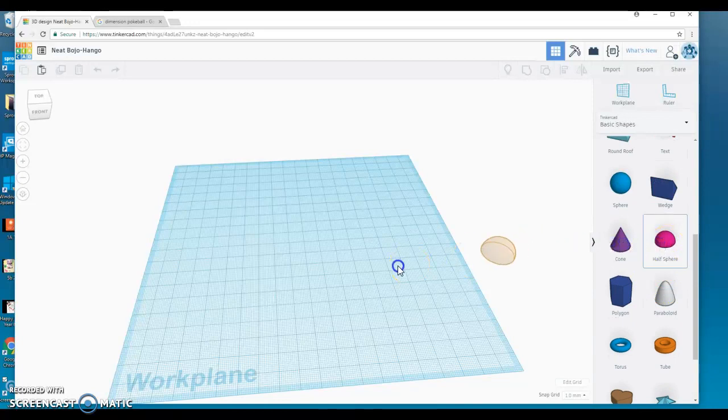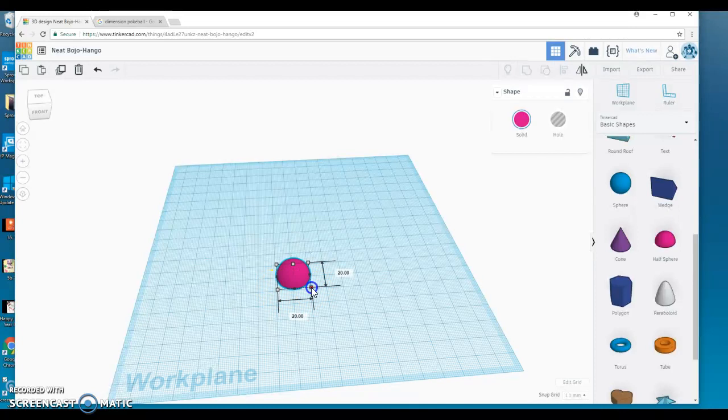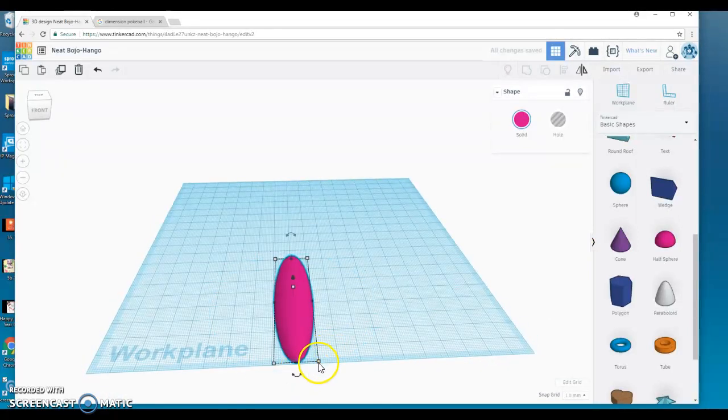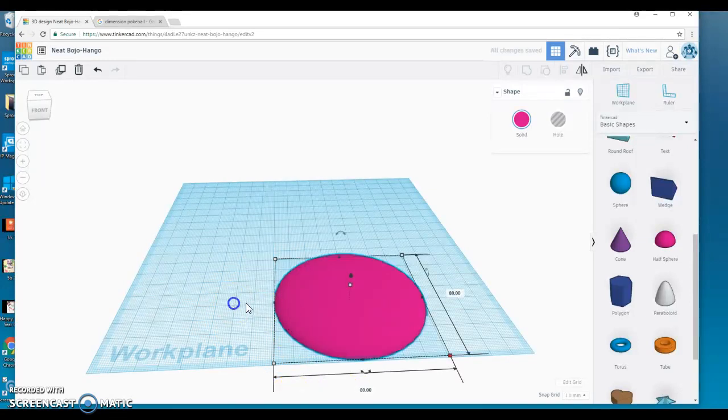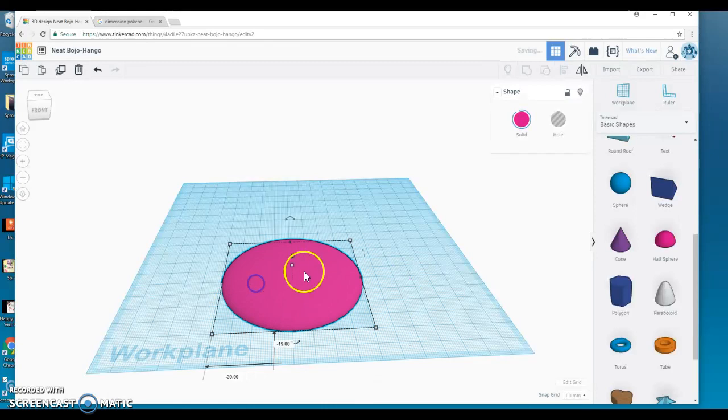Let's press half sphere. After you draw your first figure on the workplane, you can see there are some white dots on it. When you press one, you can see some numbers. That is the dimension of the object. Now try to enter the number 80, and again 80. You can change the shape of the object.